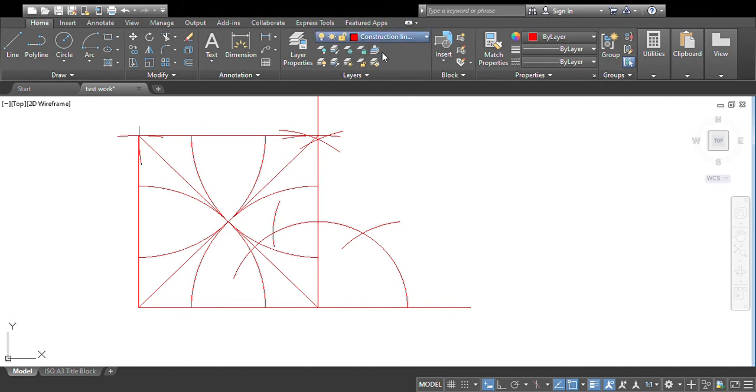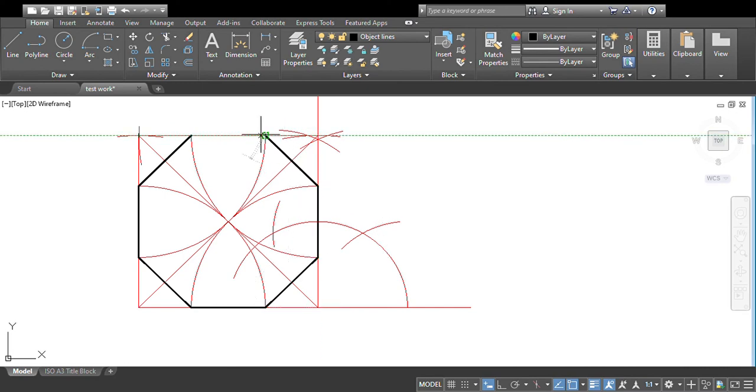Now we're going to switch to the object line, and what we're going to do is join adjacent points to the corners to complete the octagon. And that's it. That's the construction for our octagon within a square of side 50 millimeters.